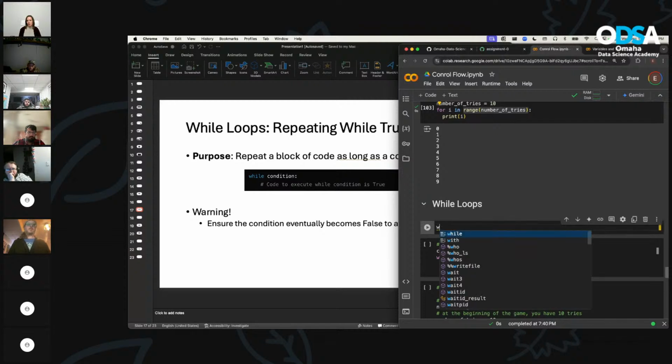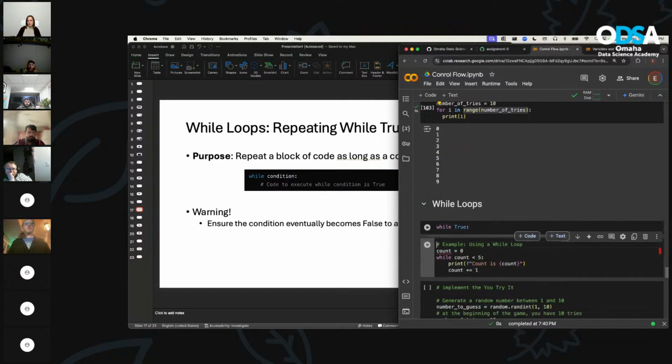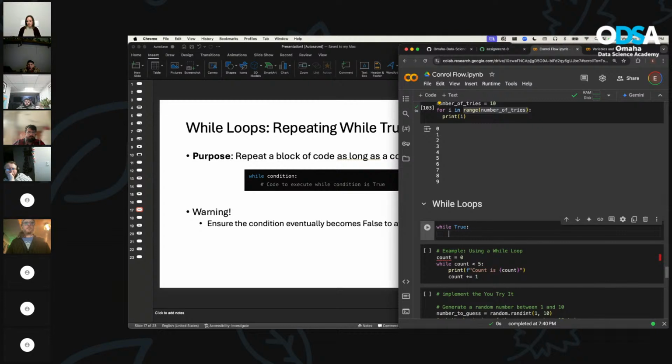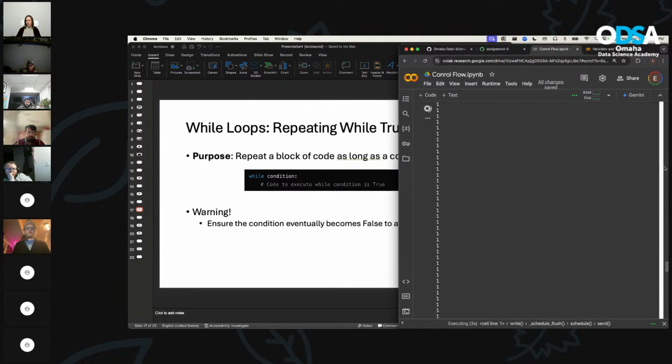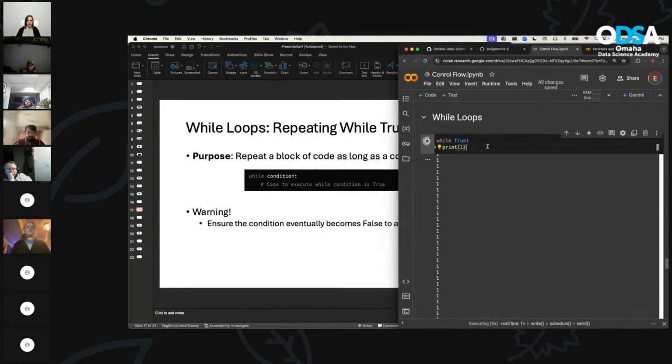So we have while True, print 1. Oh, I was going to use that. There we are. Print 1. And this will print the value 1 as long as this conditional statement is true. Now we have a problem here. Does anybody know what it is? We didn't put a proper end to it or tell it how many times to print it.